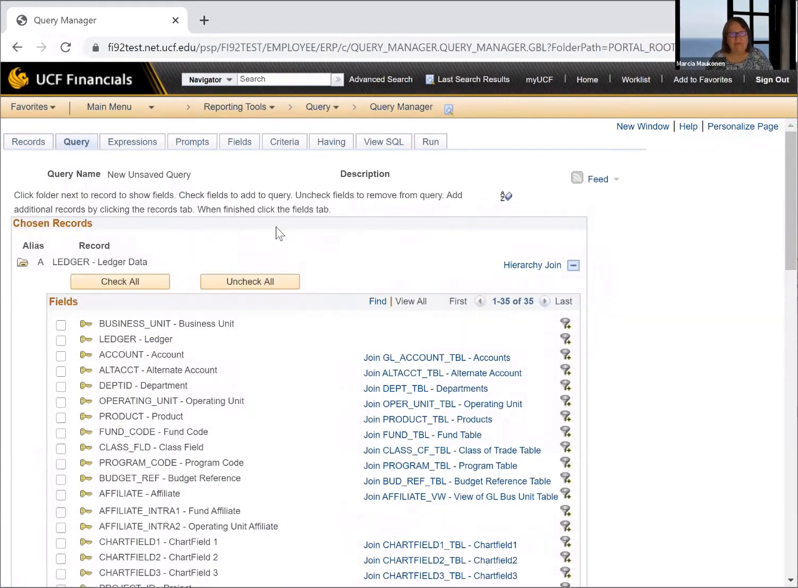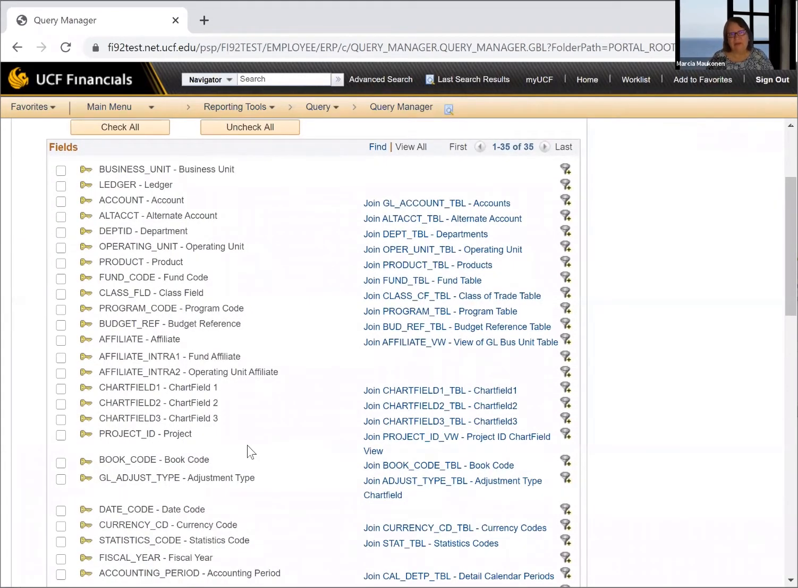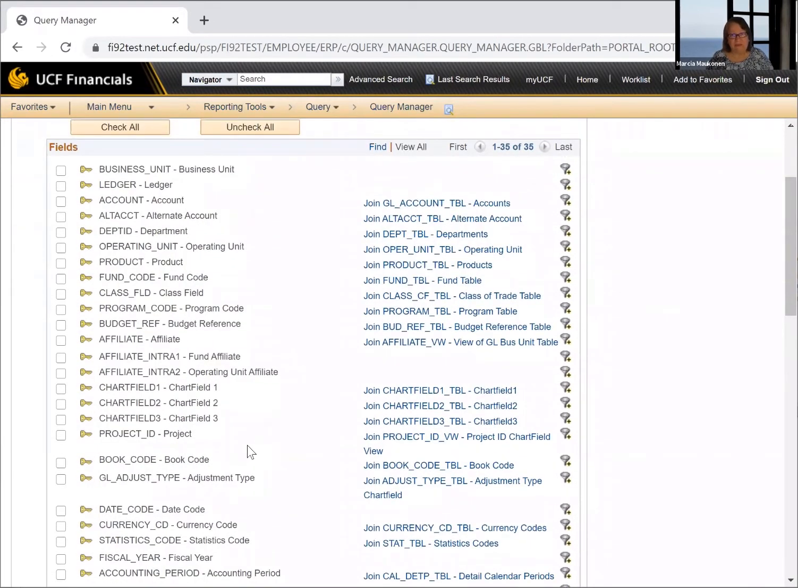Now that I have my table opened up here in the Query tab, I can begin selecting my fields that I want to use in my output. When I select them here, then they will show up in the Fields tab. Notice that all these fields are key fields. In other words, the ledger table is a very unusual table in that it takes, I think probably over 10 or 15 possible combinations to make up a unique row of data.